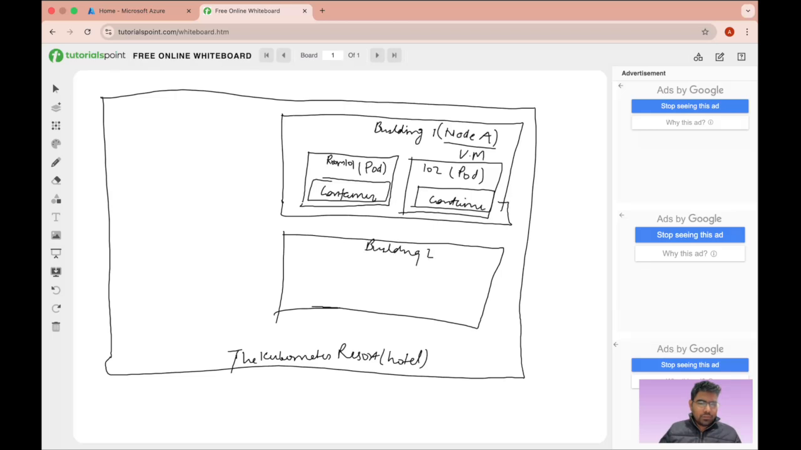Again, building 2 is kind of one node for us. We call it node B, and here we have multiple rooms. So those are kind of replicas. For example, if the traffic is very high on these particular pods in building 1, node A, then different containers will automatically boot up in building 2 accordingly.